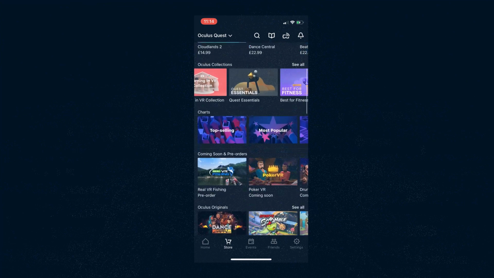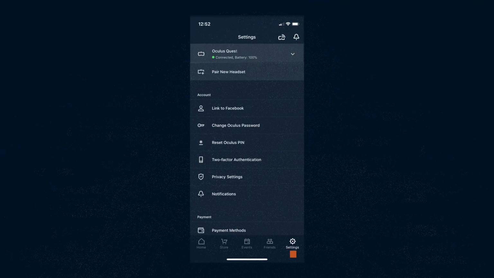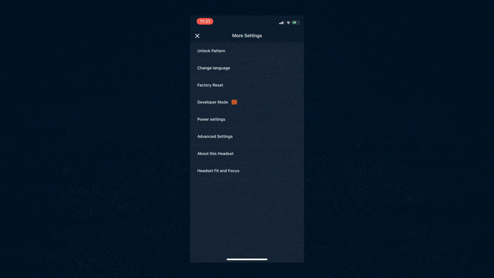Now we go back on the Oculus app to turn on developer mode. To do this, we tap on the settings option at the bottom right of the screen and then tap on more settings and select developer mode.